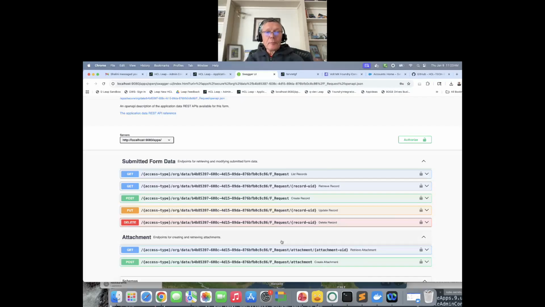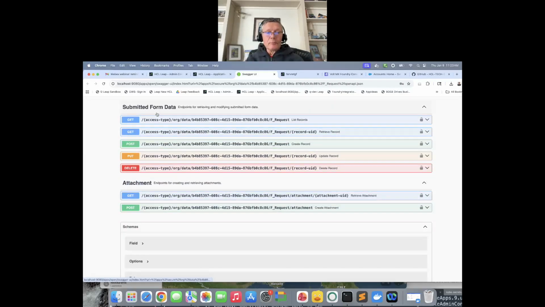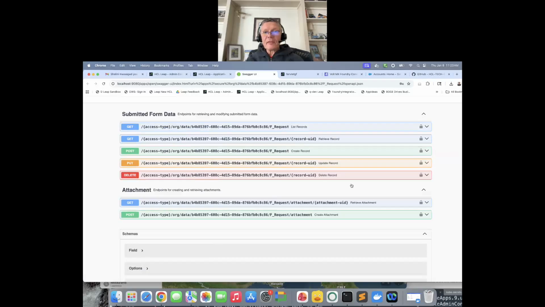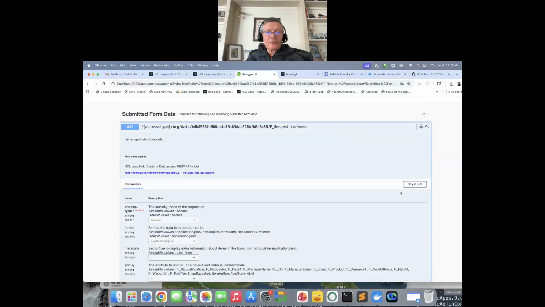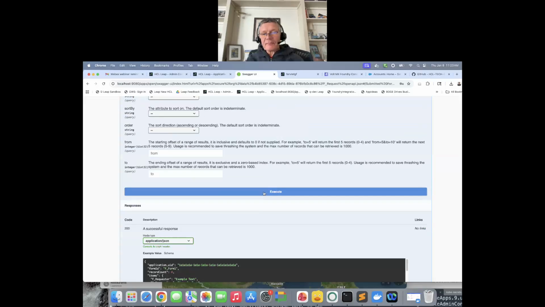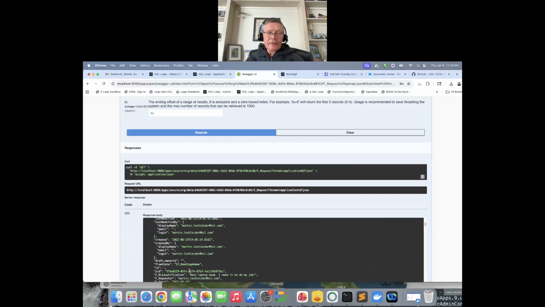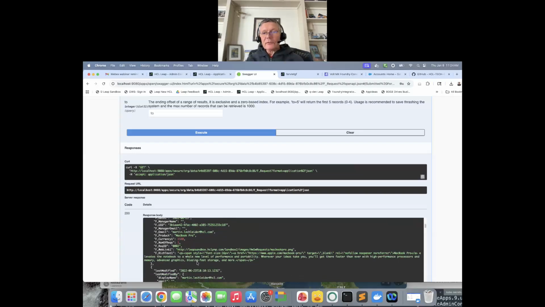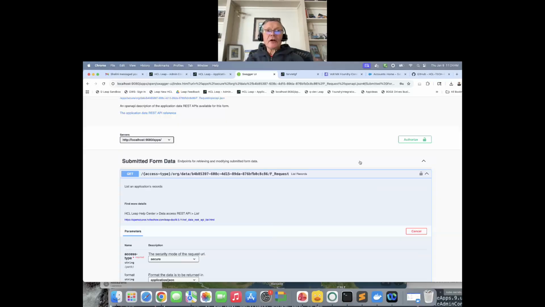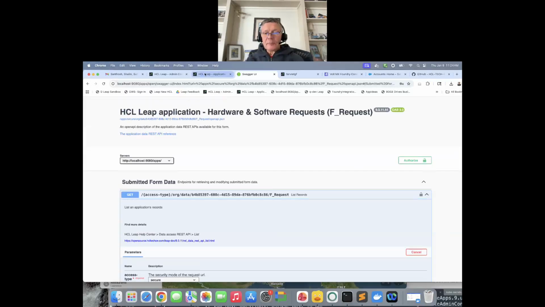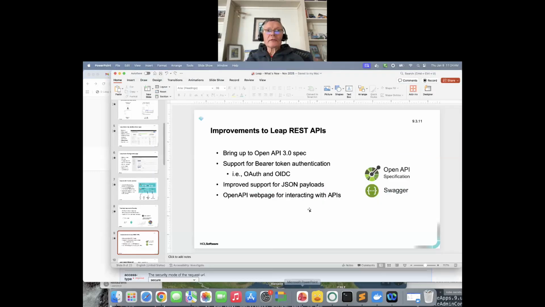And then you've got all the different methods that are available for this particular app, so I can simply go and try it out. If you're familiar with Swagger, then this is kind of what you'd expect. You can see the JSON coming back, etc. So that's all new on the API side. All right, let's go back to the slideshow.